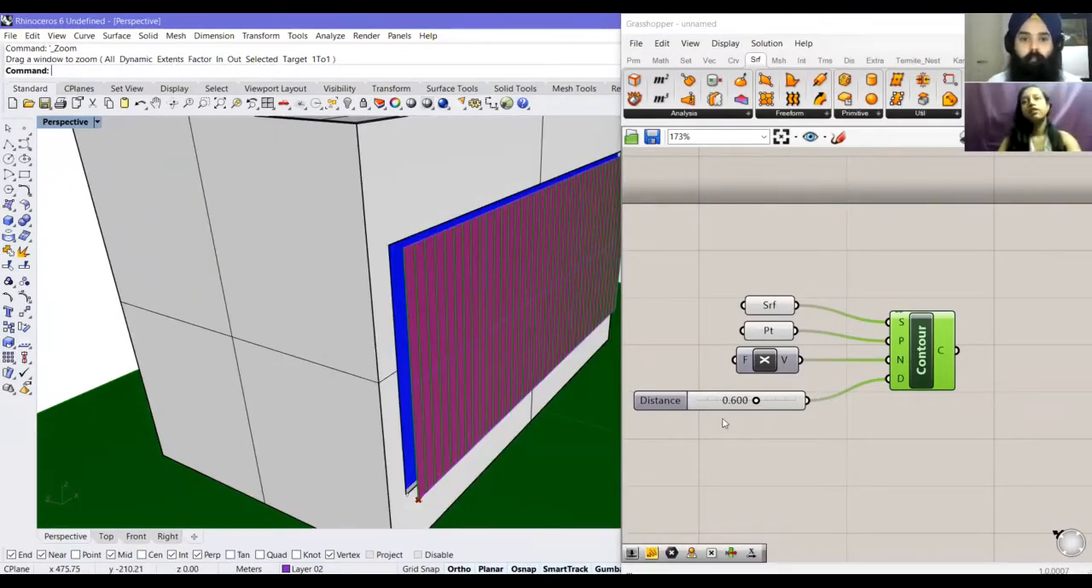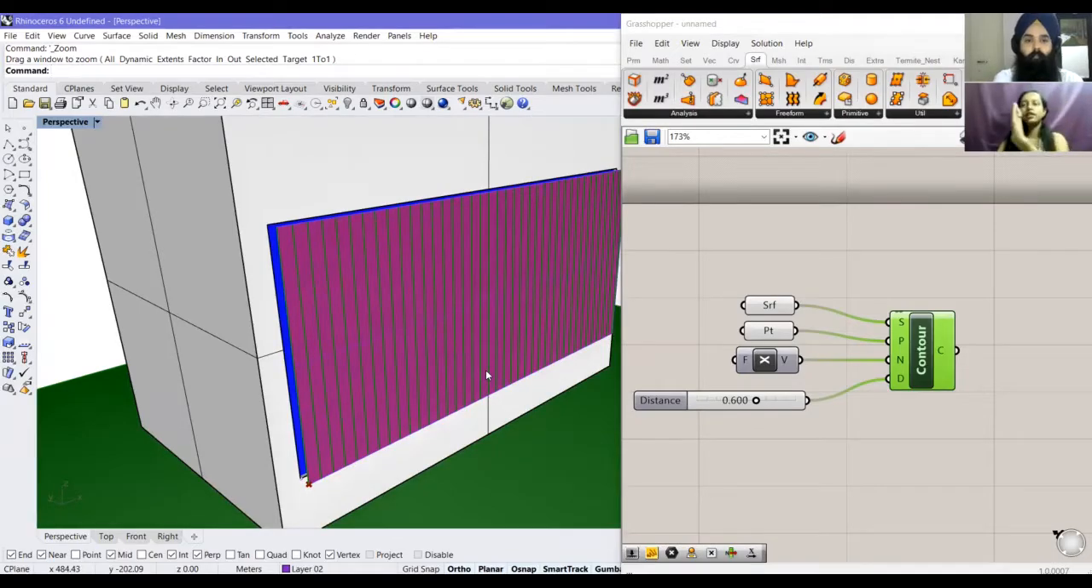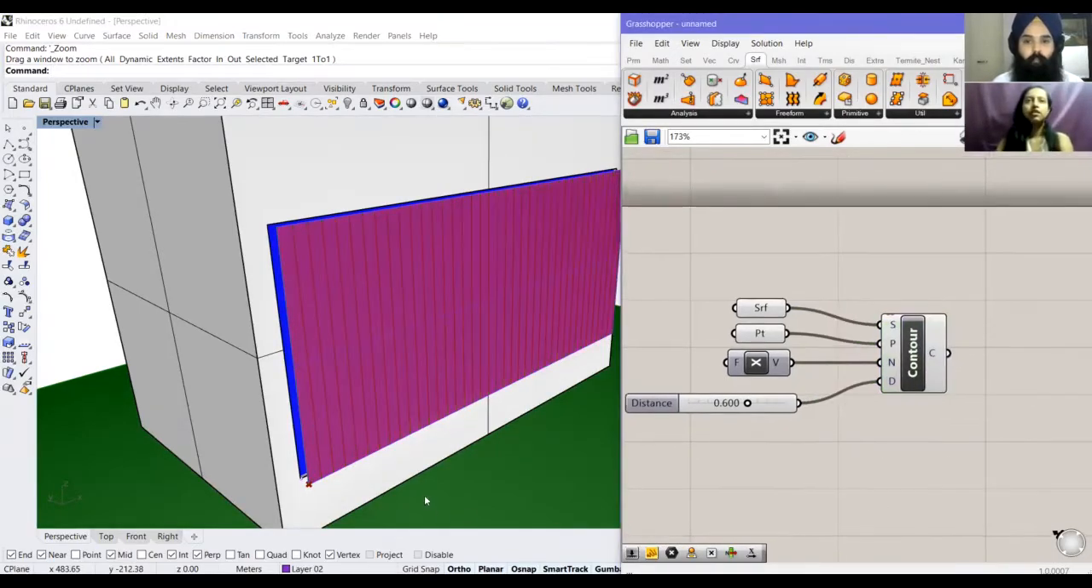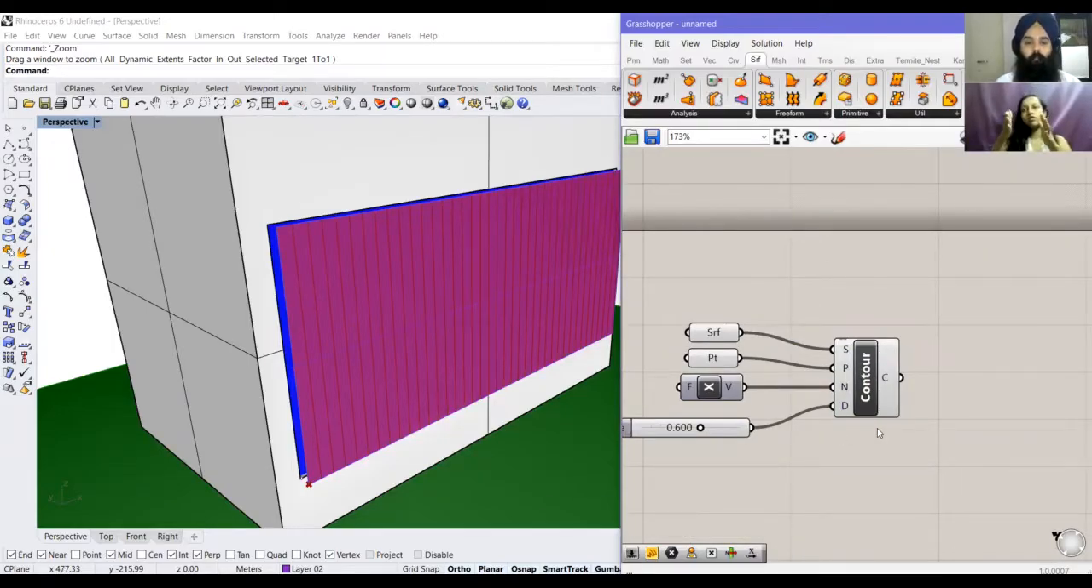So I've reduced it to 600 so that we see a little more number of these louvers. Now, this is the external most surface of the louvers. The purple surface that you see is the outermost surface of the louvers. And we have an inner surface that is the thickness of the louver, which we had taken at 600 for the time being. So, we'll offset.